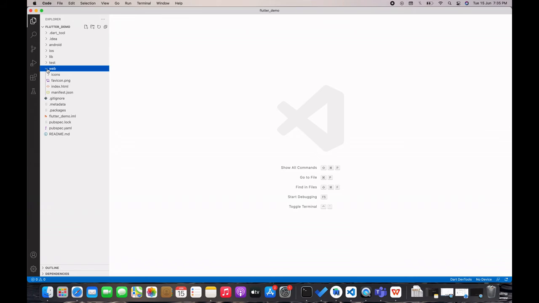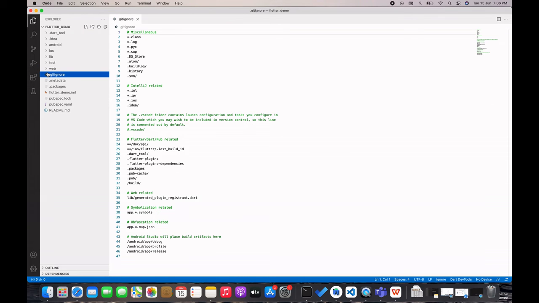There is a web folder. It is generally used for websites. It contains .html files and .json files for the different dependencies. .gitignore is the git specific file. You can adjust the .gitignore file to include or exclude any files and folders as you need.